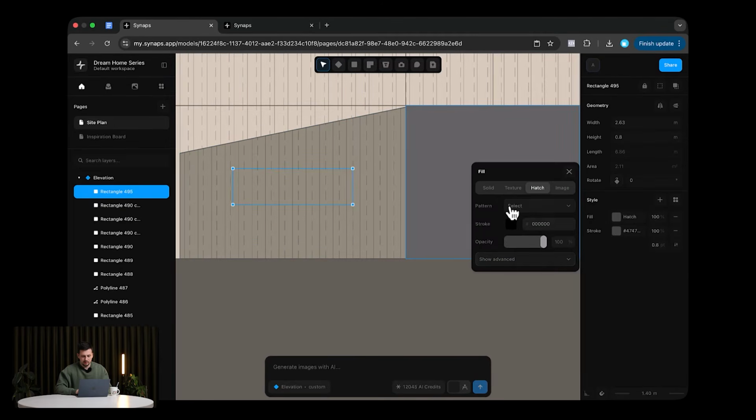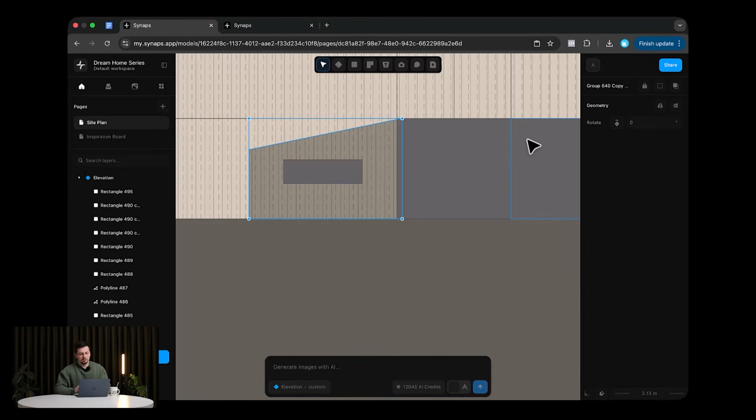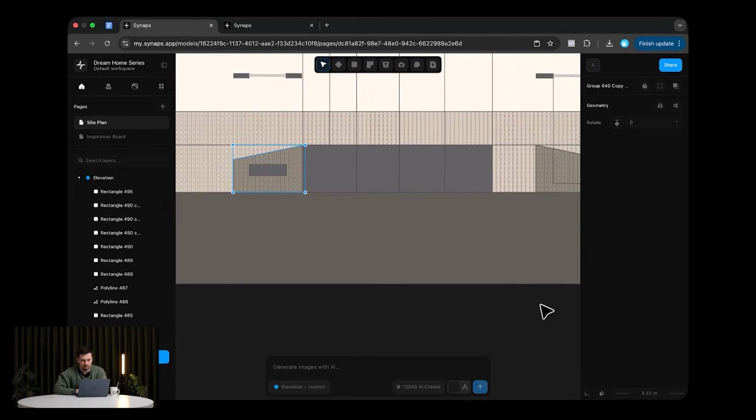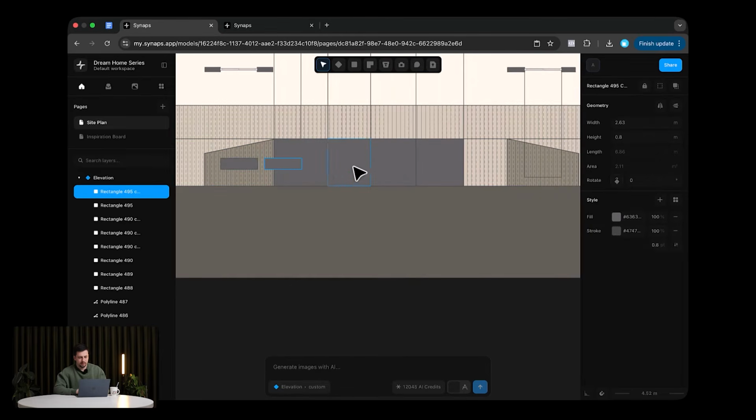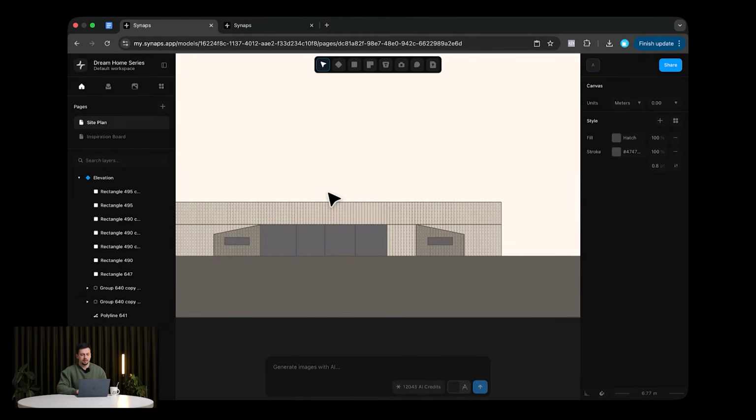I'll apply the same fill to these windows as well. I'm leaving them dark for now. I'm going to take care of everything later on. I can duplicate this to the other windows too. I can delete the guidelines. I can delete the guidelines for these as well. And then I don't think I need anything else from that.